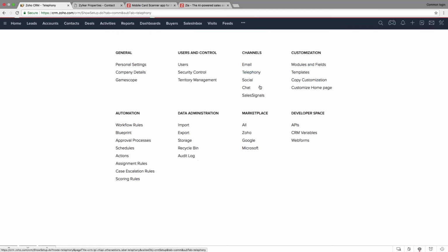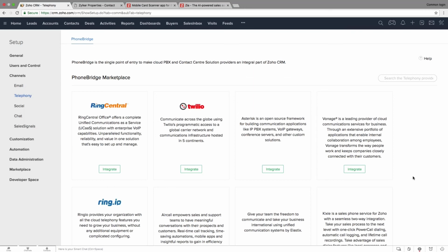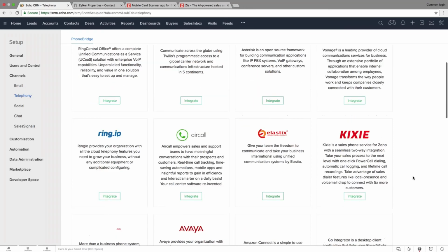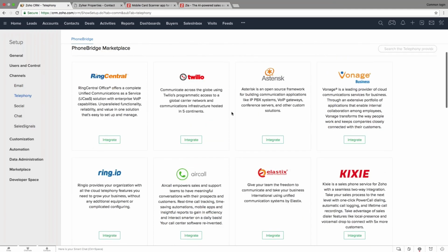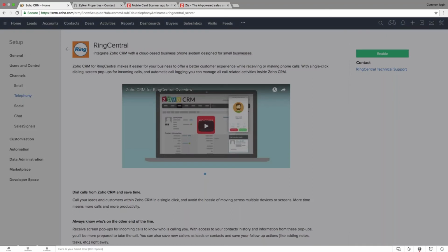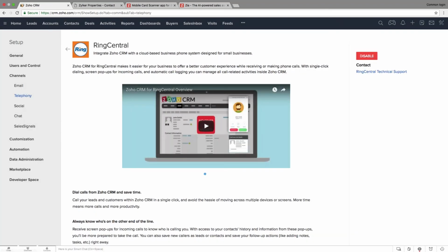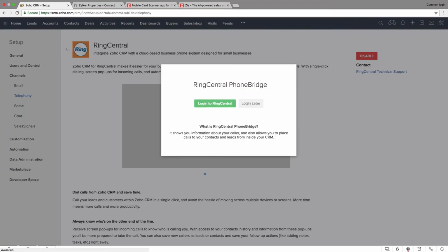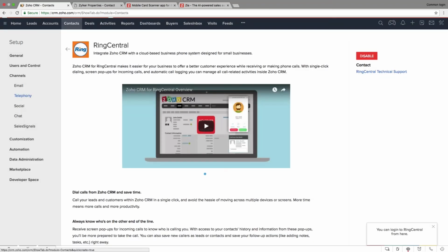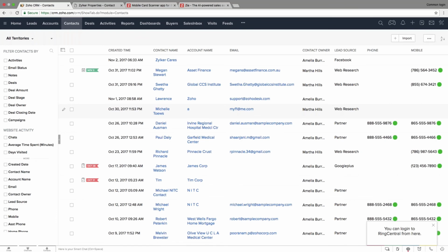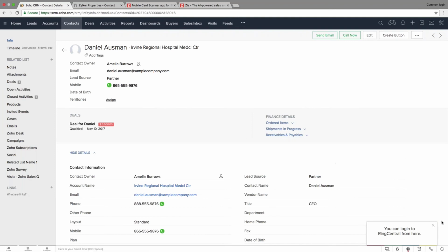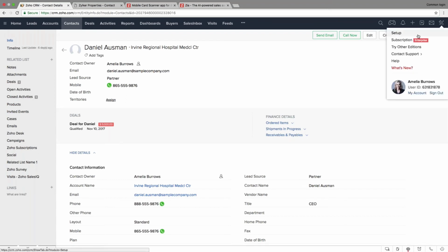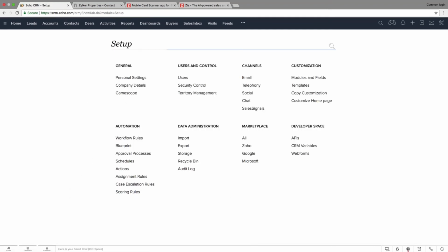By simply going to Setup, Channels, Telephony, you will see the list of all the telephony integrations that we have. Most of them, as you can see, are voice over IP systems. All you need to do is click on the Integrate button on whichever one you want to enable. And once you've done it, you will be able to go to the leads or the contacts, click and open any one of them, and after logging into your telephony system, of course, you will then be able to click on their phone numbers to make outbound calls, accept incoming calls, and even log missed calls simply by tapping the call button right there.